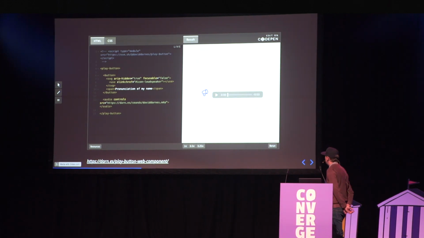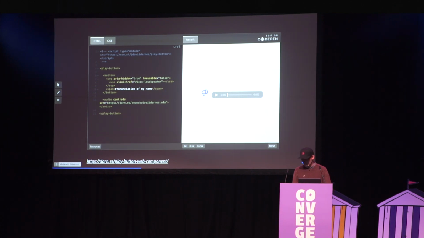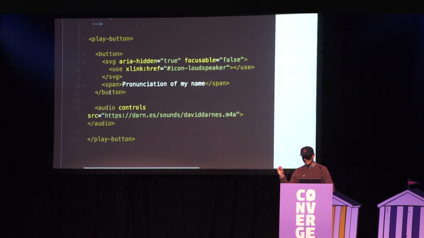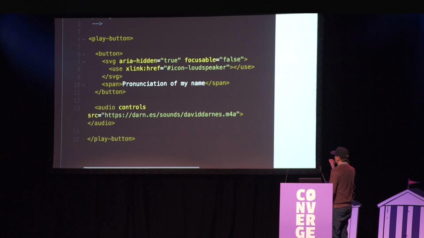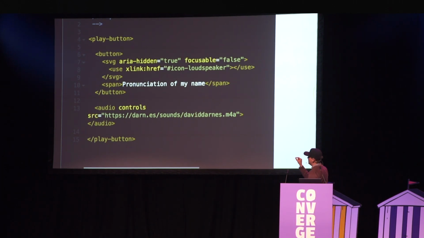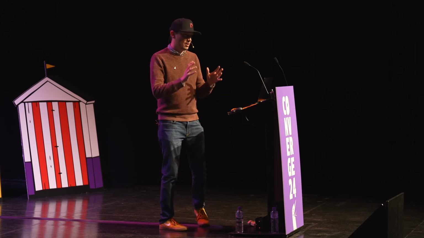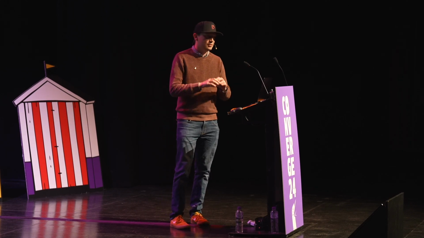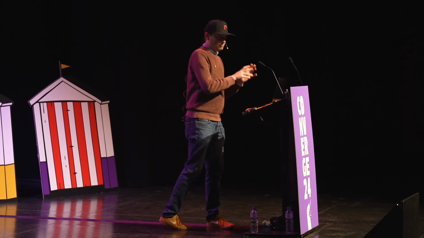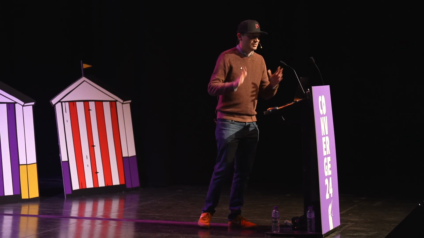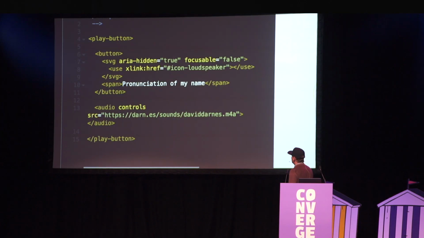So here we are. We have the button element, the audio element, and I've wrapped it in a new element, or a custom element, called play-button. Now, that's one of the important things about web components: it must have a dash in the tag name, and that is to separate it from the rest of the HTML spec. So HTML must be all one word, no dashes, whereas web components have to have a dash in it to differentiate the two.